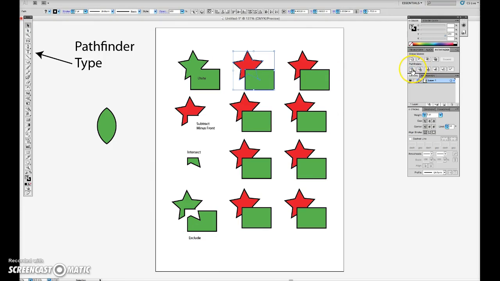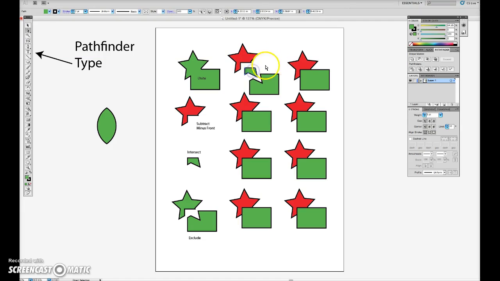Play with this one. Now we're in the Pathfinders. The Pathfinder is going to do a couple of different things. The Divide will divide all the parts. If I click on this, click on that, click on this, now all the parts are divided separately. So I'm going to label that Divide.